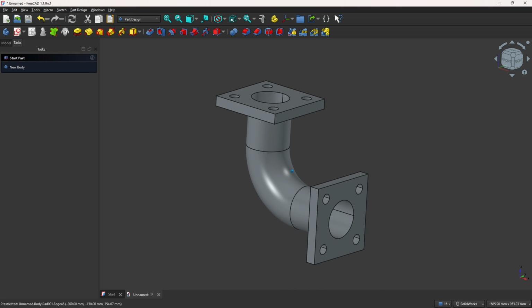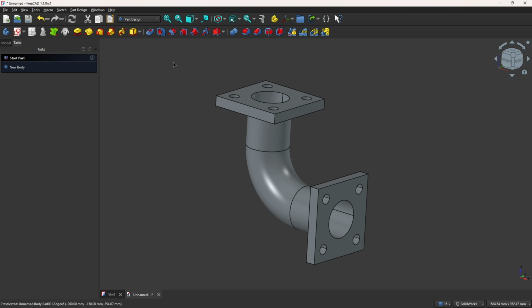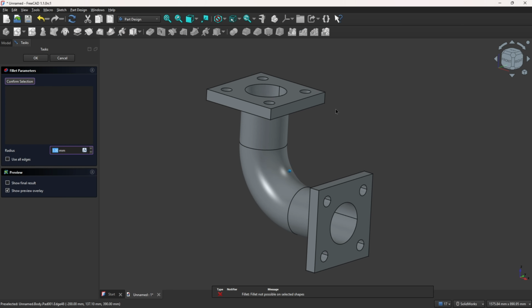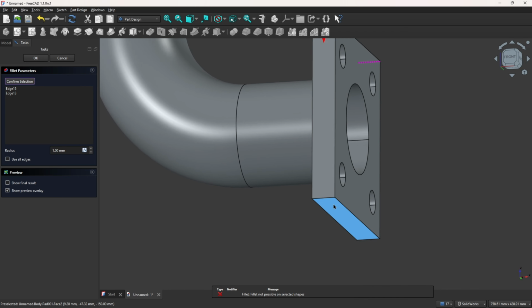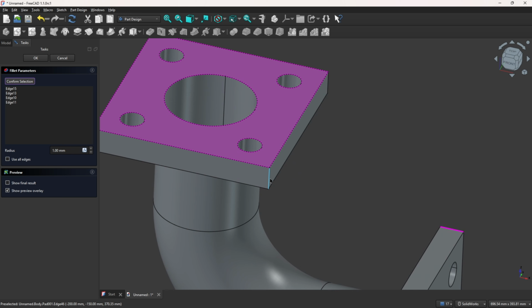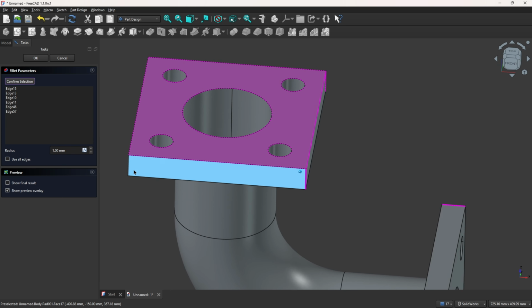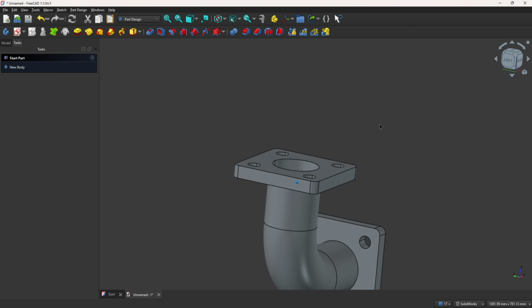Now in this flange, we need to create the fillet. We have the fillet in the corners. The fillet has 20 millimeters of radius. So go to fillet. Select this edge here, this edge. The radius here is 20 millimeters and press OK.